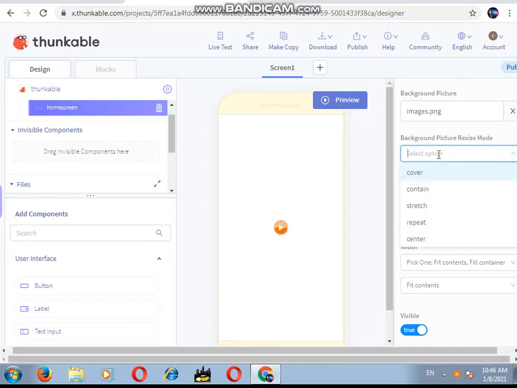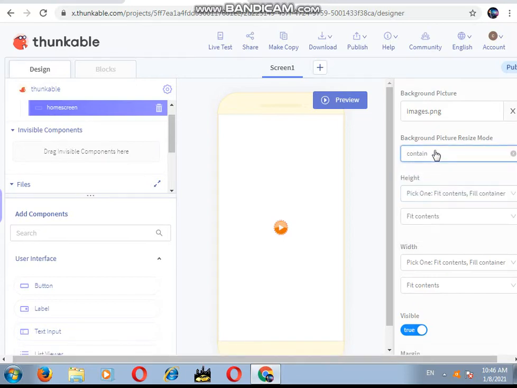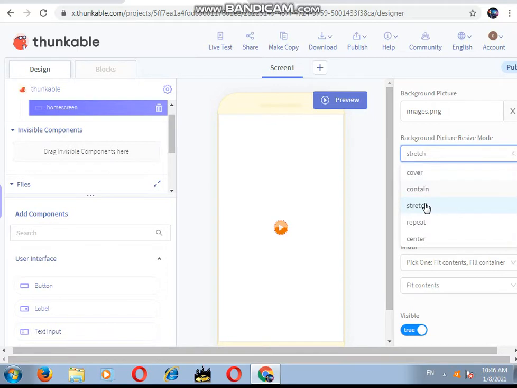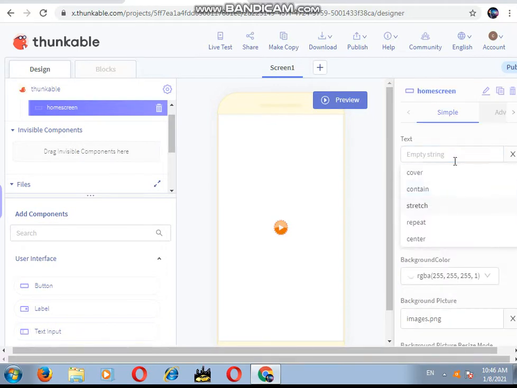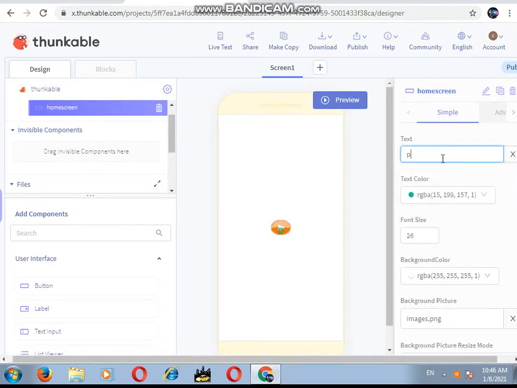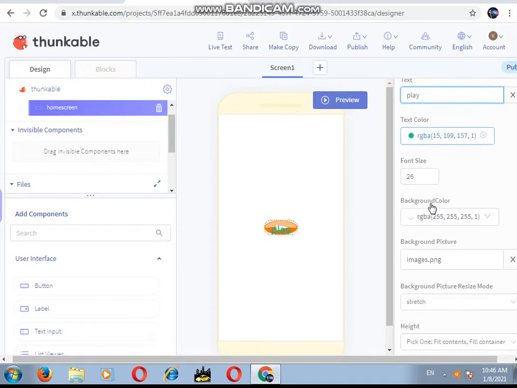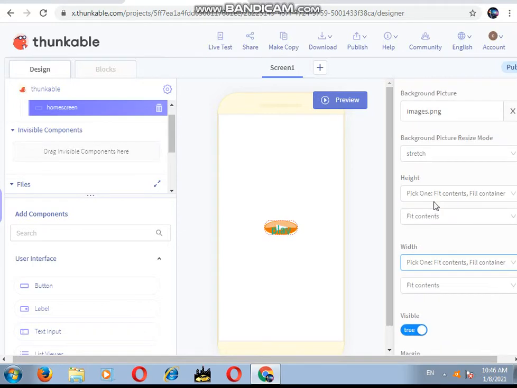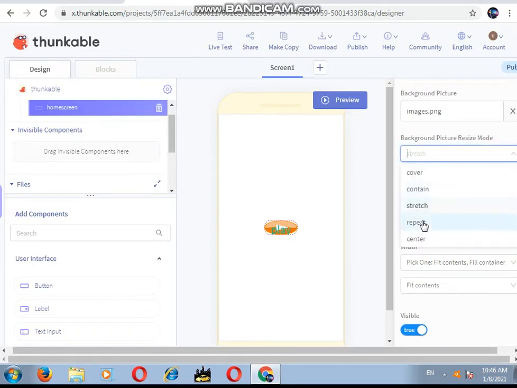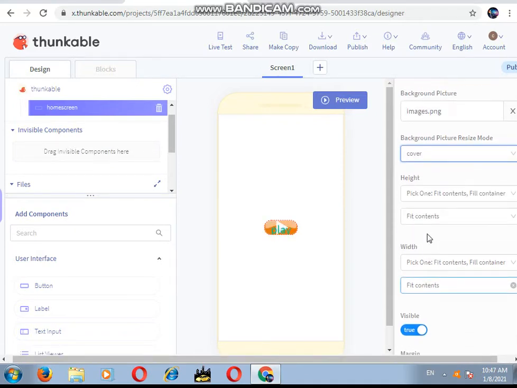Then you can also set the picture resize mode. You can choose contain, stretch. Okay, so let me also write play. For example, if I want repeat, it will come this much; there are also center, cover, contain. So I want it to cover. So this is how it comes.